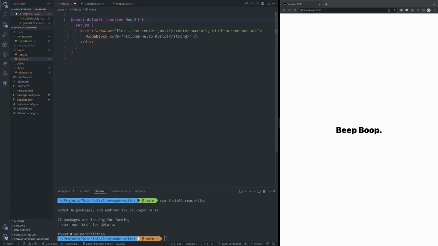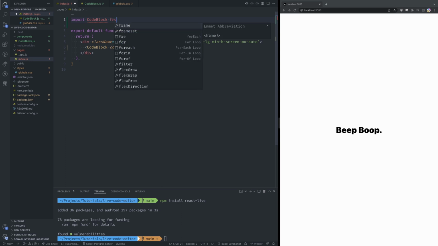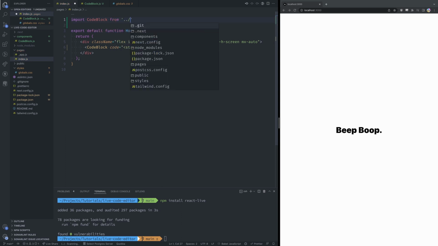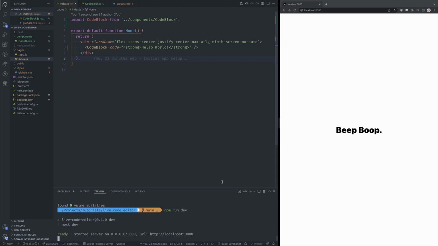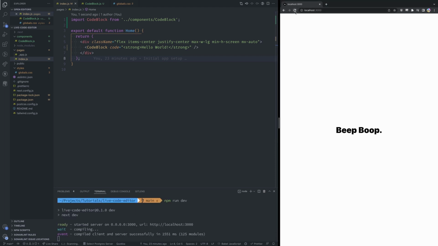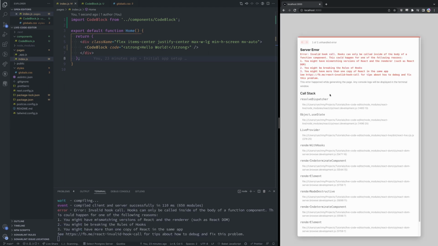And we'll need to import that code block from components code block. All right. Now let's run that. And if we refresh here, oh, you see that we got an error.